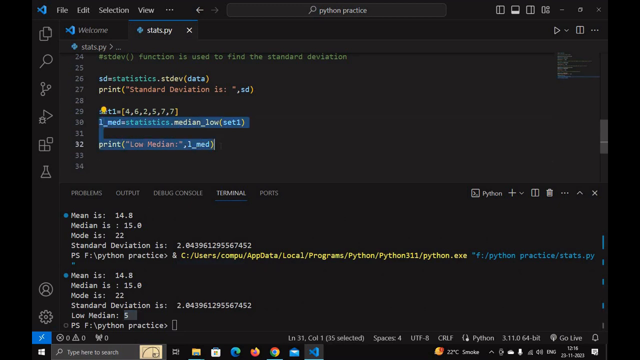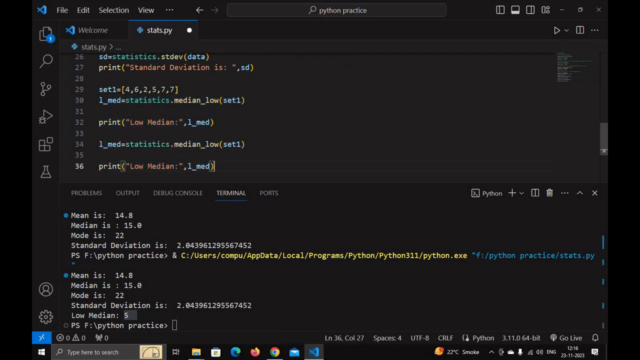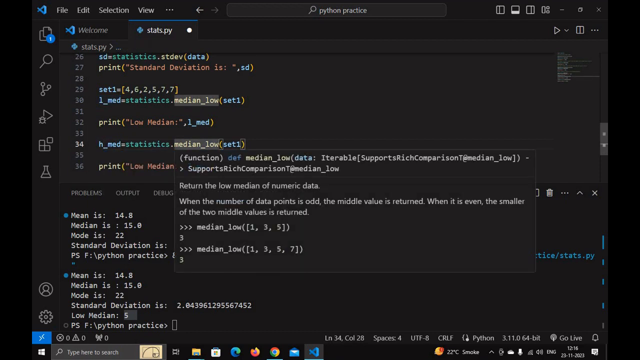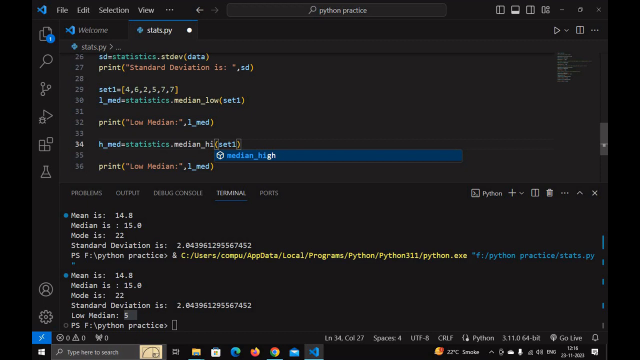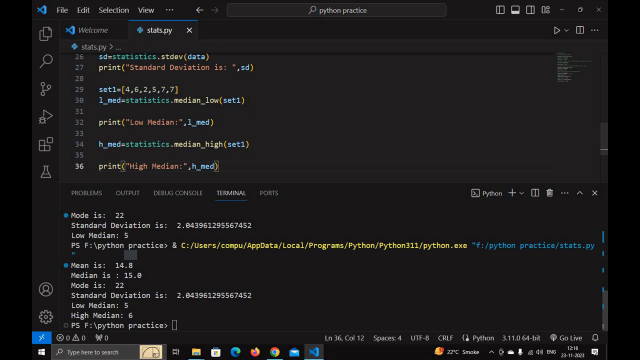Similarly I can find the high median. Just copy this and paste it, and for the high median I will change the variable name to h_median, and the function will be median_high. I will print the h_median, and here I will write high median, and run this code, and you can see the high median is 6.